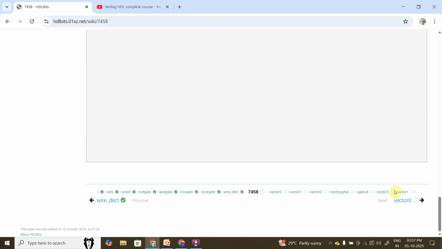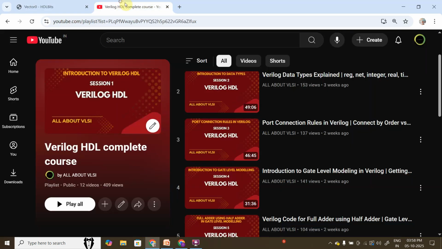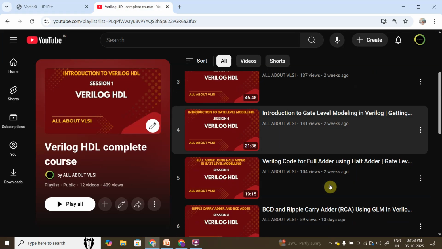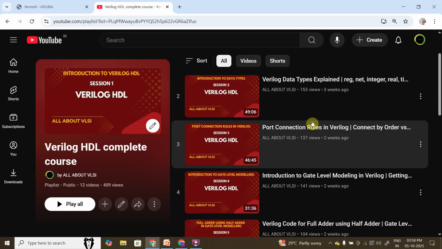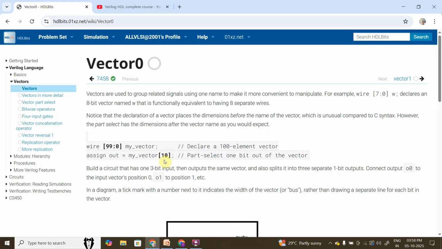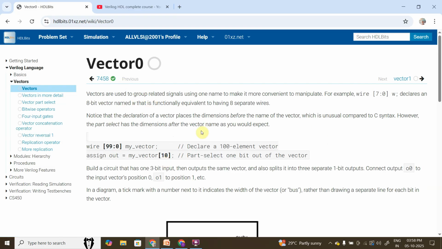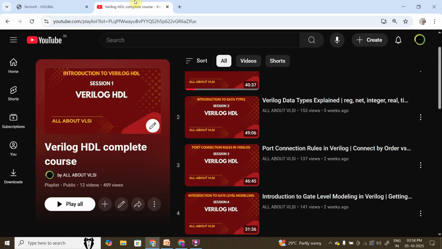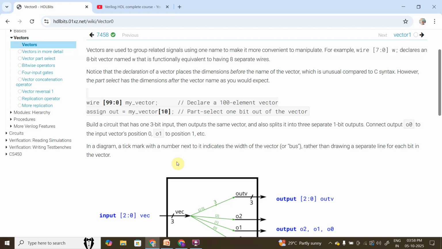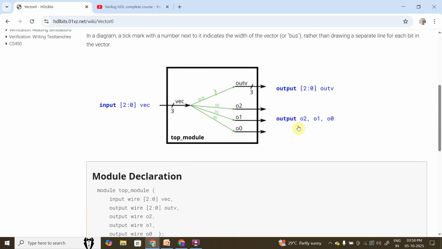Now let's check for the next one. The next concept is about vectors. Vectors we have also discussed in our playlist. You can check it out in the port connection rules, and in Verilog data types we have discussed that particular concept of vectors. So you can also check for this theory, or else you can refer to our playlist on vectors.